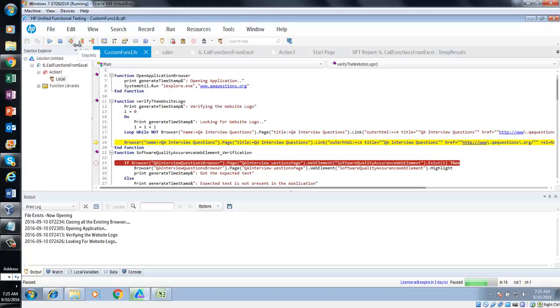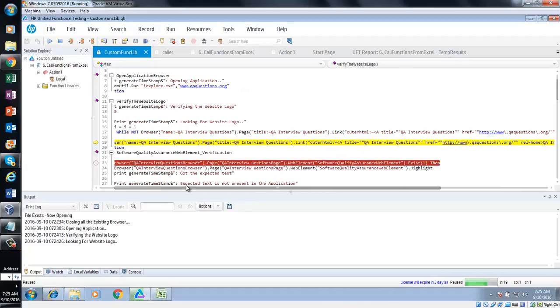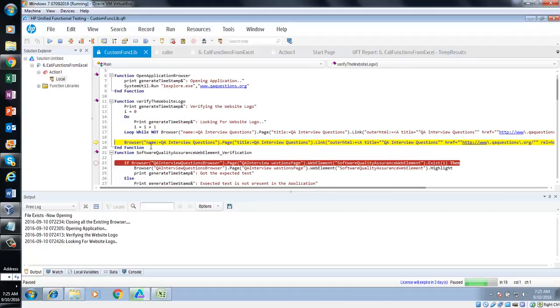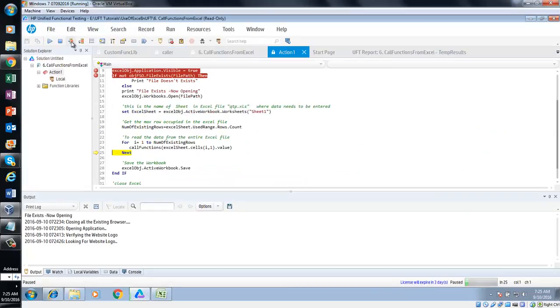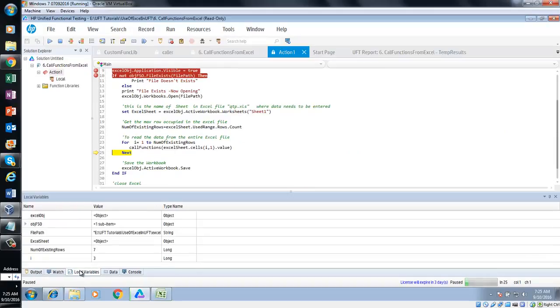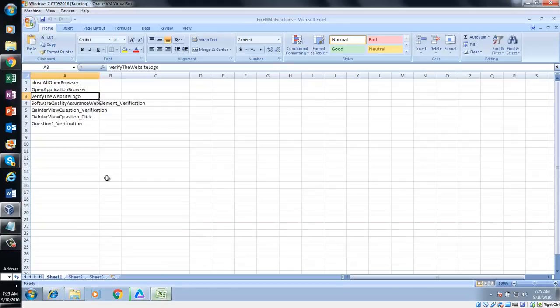Now we are doing a highlight on that website logo, and for highlight we have used descriptive programming. These functions we have written in our previous recording; we already described them. We have used descriptive programming here to highlight this object. Now that object is there, and when we execute next, at this point our value of I equal to 3. Now the value of I will be 4, and in 4.1 we have software quality assurance web element verification.